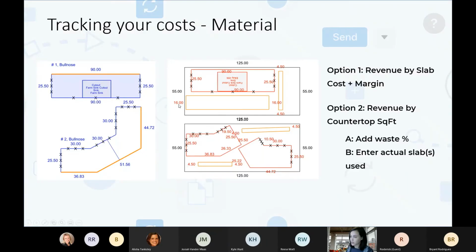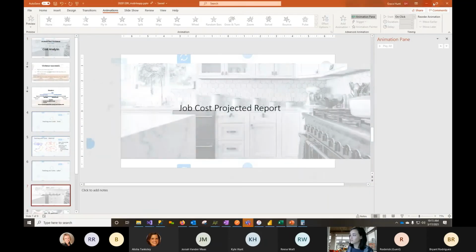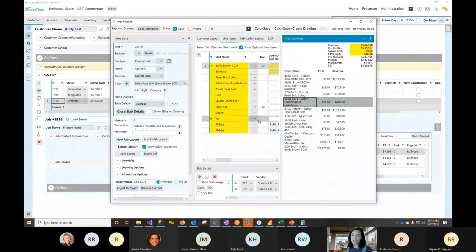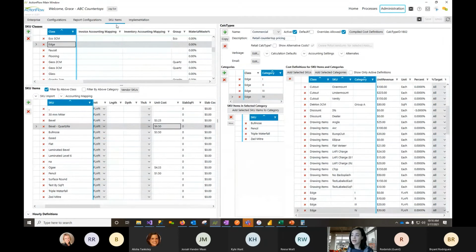So let me get back here, tracking your costs. So again, that first question is, how do I know my costs? How do I track my costs? The short answer is, we can work with you to determine how you want to chart or account for costs for materials, but ultimately that cost information goes into the SKU items page. So it's an administrative task where you're telling us what your costs are so we can tell you your margin.